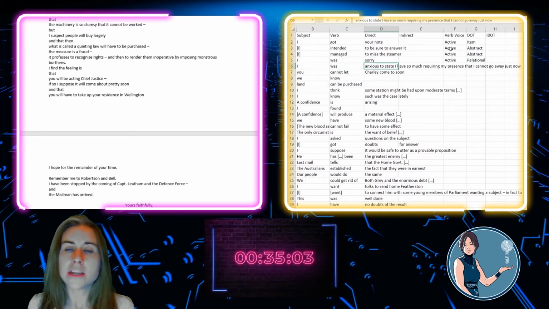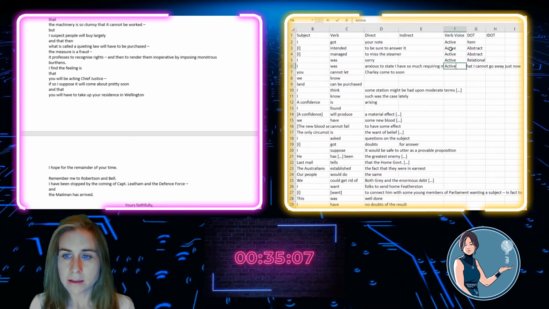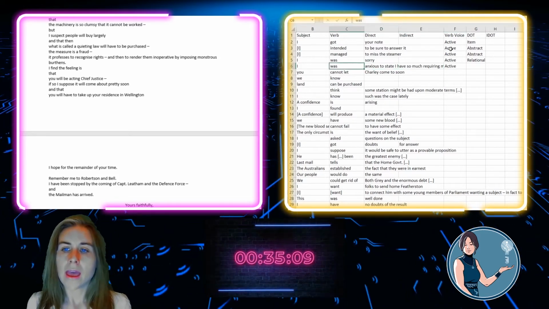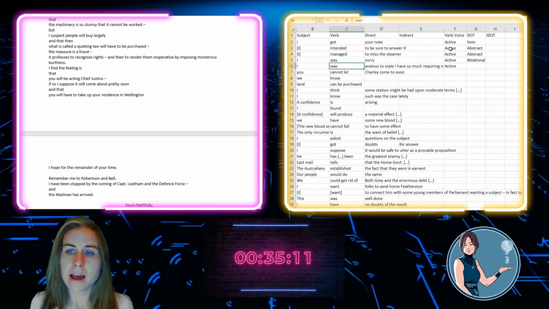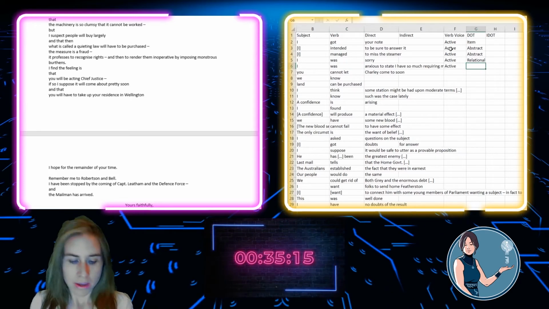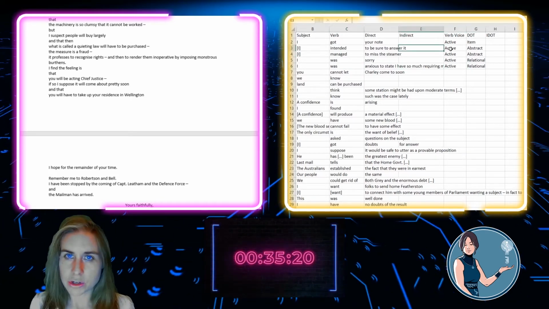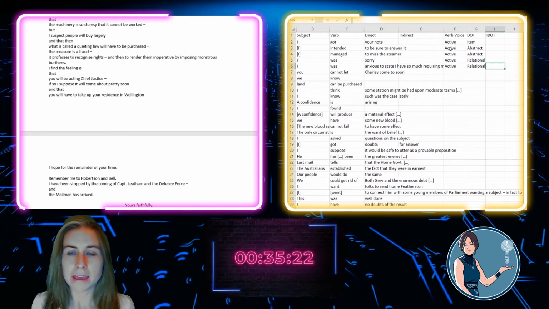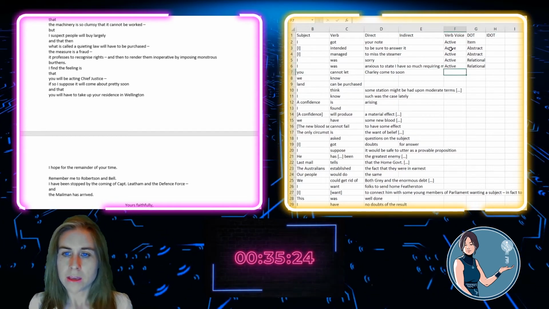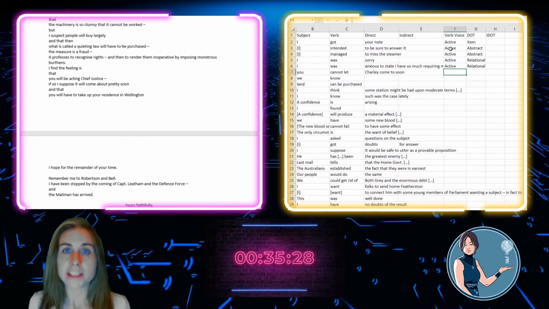"I was anxious to state." Okay, again, this is active. And it is relational. It's saying that I am a thing that is anxious to state something. So we're going to type in relational once again. And none of these have indirect objects, so we don't need to do anything here just yet. So let's go through a couple more of these and see if anything weird or unexpected pops up.